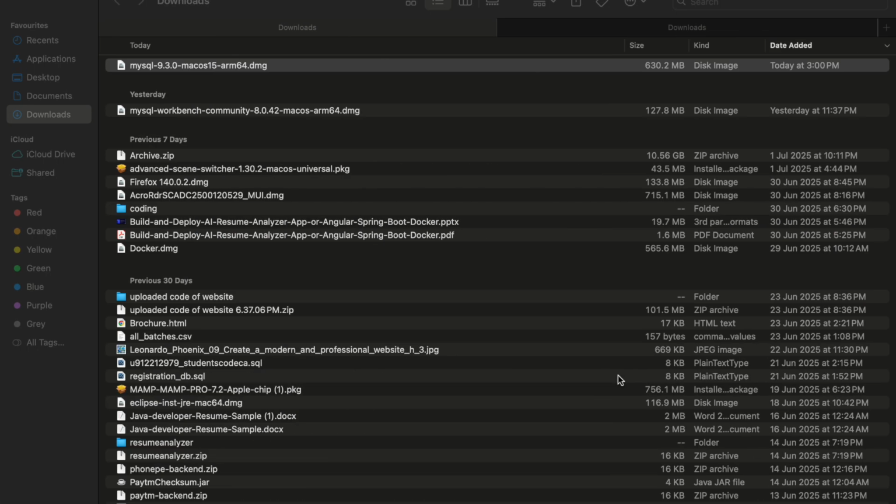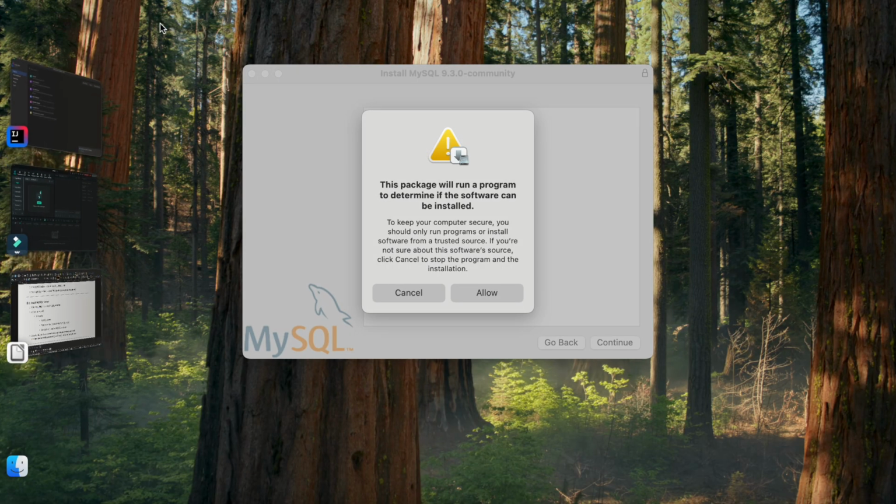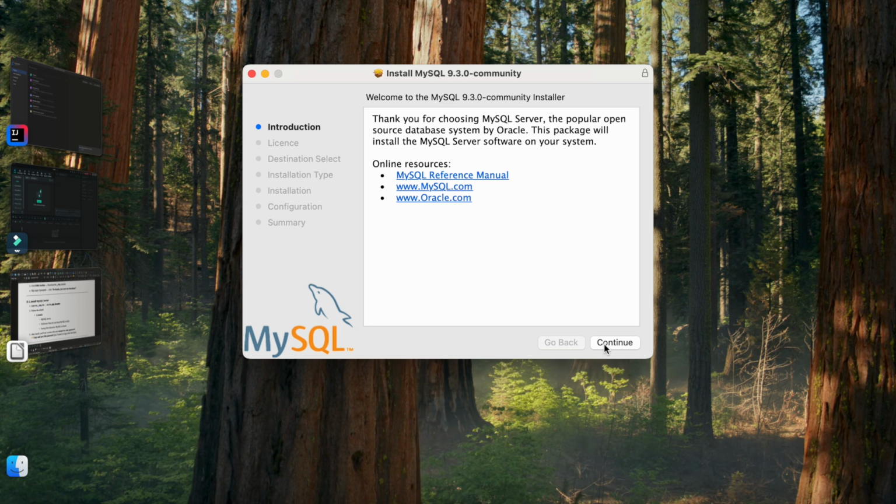So let's go to the folder here. Double click on this. As soon as you double click, you see this .pkg file. Here also you have to double click. Once you double click, you get this window: this package will run a program to determine if the software can be installed. So allow. Then click here to continue.